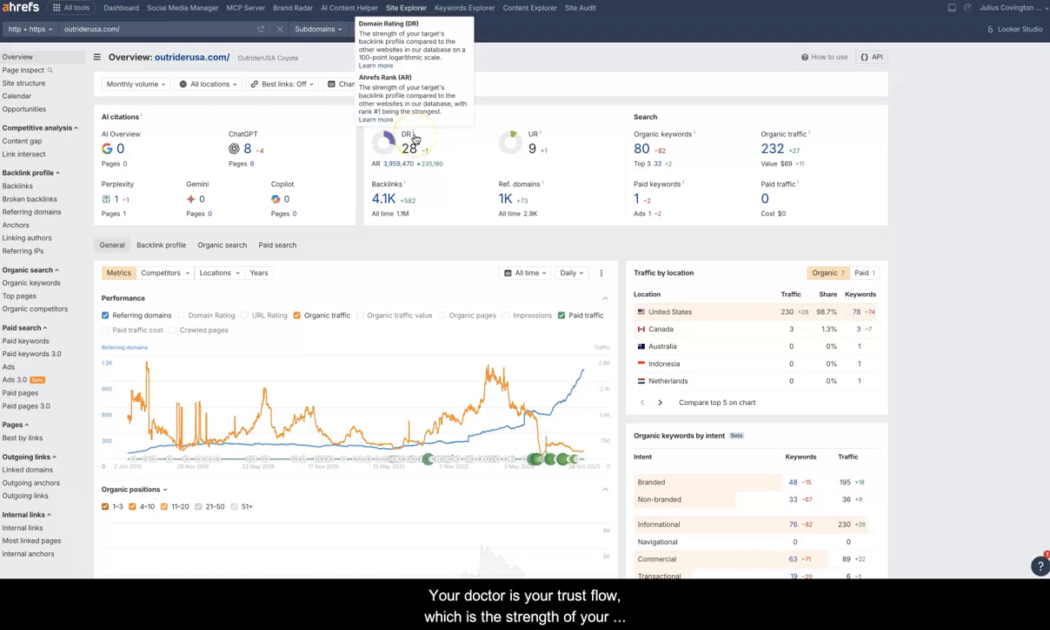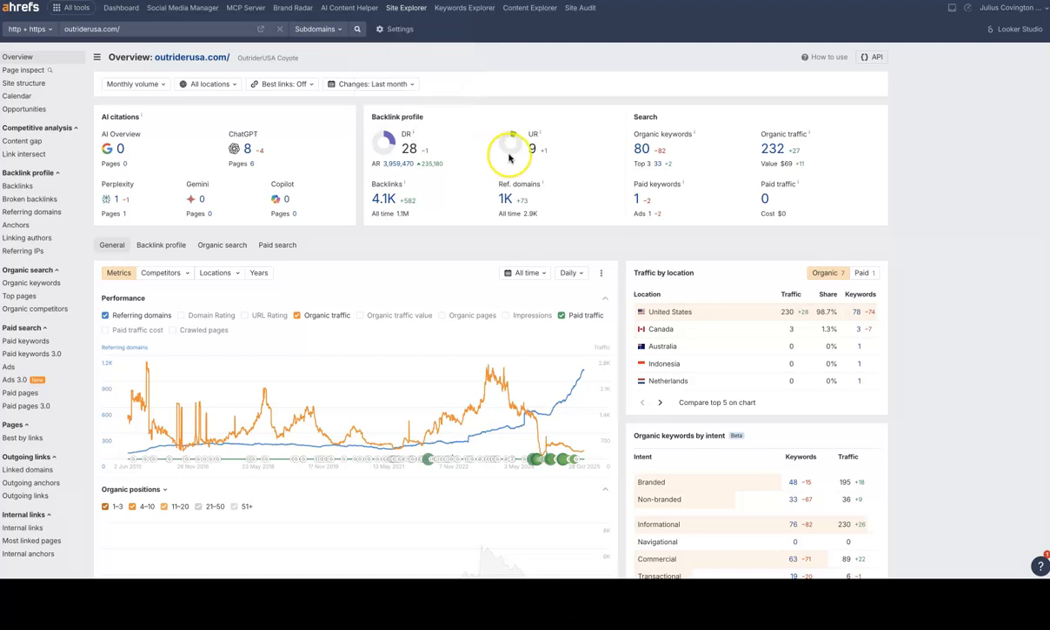Your DR is your trust flow, which is the strength of your backlink profile. And your UR is 9, which is your citation flow, which is the strength of your homepage, basically. These two should have a ratio that's closer, but they are far apart. And one thing you can do is add better citations, which will improve this, but also have better backlinks. And let me show you here.